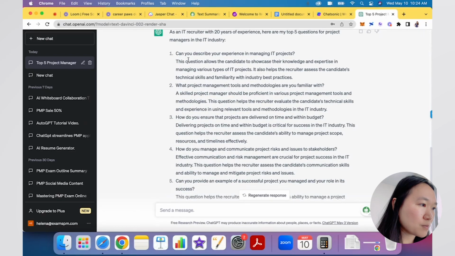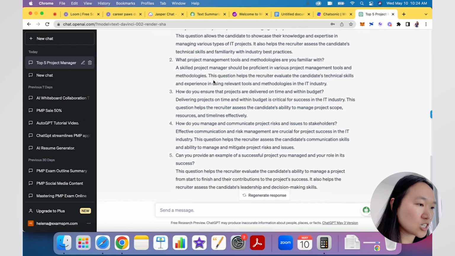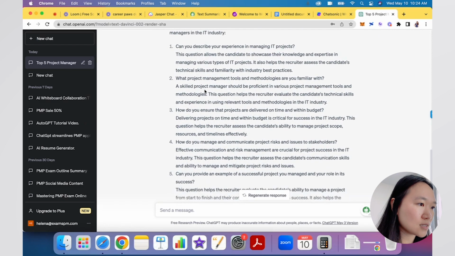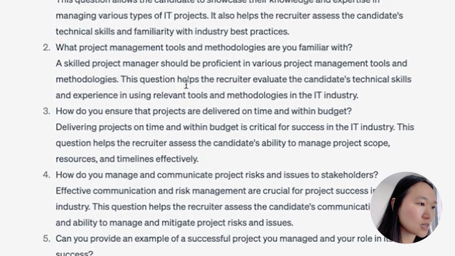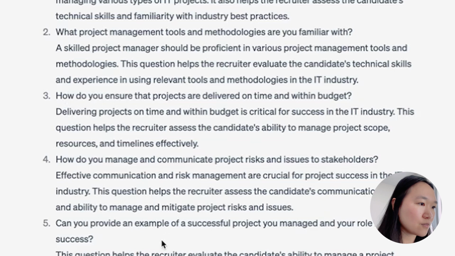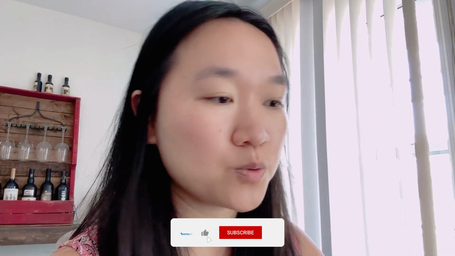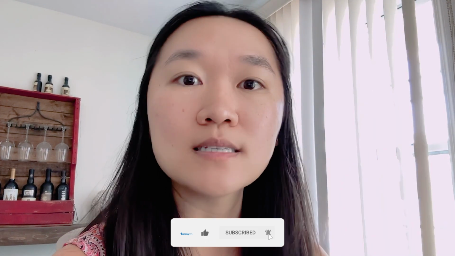Now, let's turn our attention back here, and we can see that ChatGPT did generate some interview questions for us, such as, can you describe your experience in managing IT projects? What project management tools and methodologies are you familiar with, etc. So really a powerful tool. You can use this to write your RFPs, your proposals, your interviews. Really, you can use this to write absolutely anything that you need to write. So all these AI writing tools are such a game changer, and you can start with all of them for free. I urge you to give them a shot.